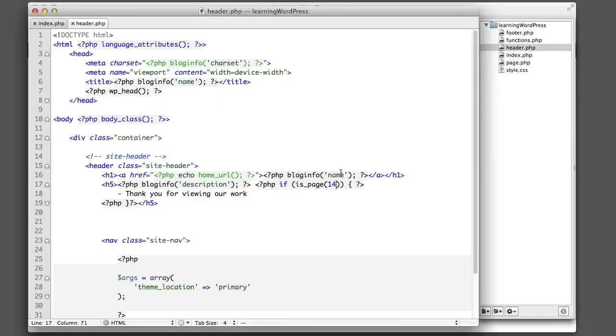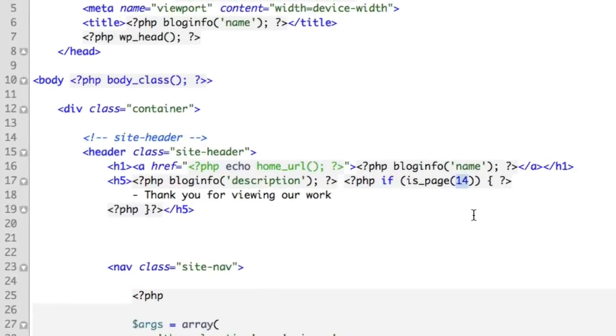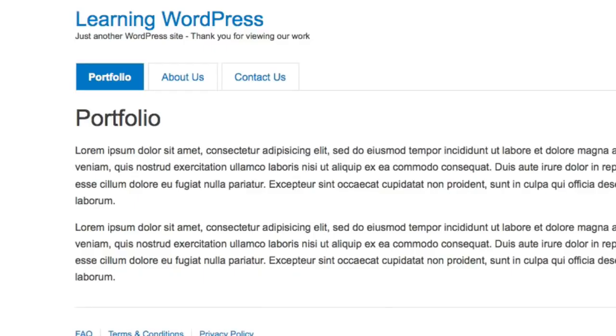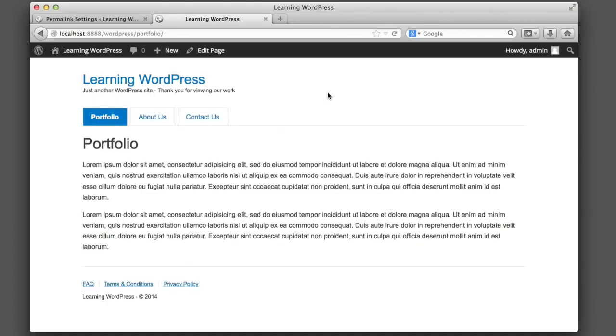So an alternative way of adjusting our conditional logic would be to get rid of the 14, the ID, include quotes, and say portfolio. So if we refresh, we can see that the exact same behavior is still in place. Now, I'll be the first to admit that this exact example isn't very exciting or terribly useful to include extra text in the header, but it's a proof of concept.